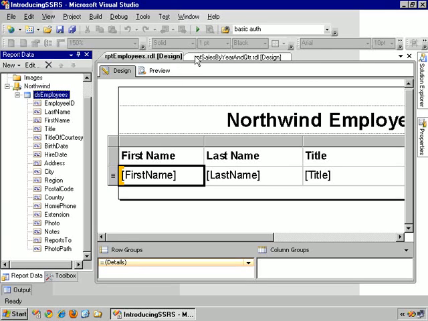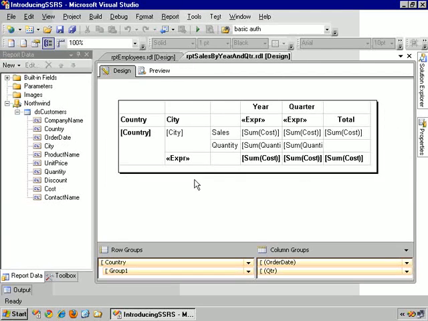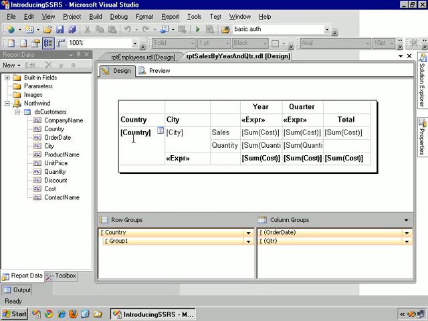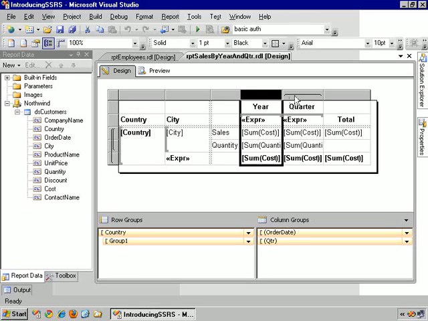Let's switch to a different report. This is a matrix report. And in a matrix report, we have both row groups and column groups. Let me pull up the grouping pane just a little. And you can see we have the row group country, and you see the row group country down here. And we have two column groups, order date, which appears here, and quarter, which appears here.